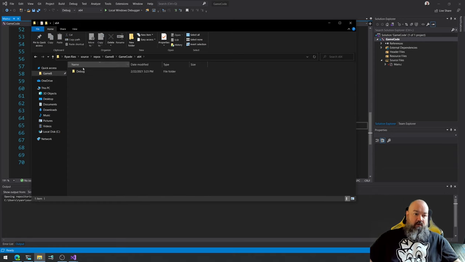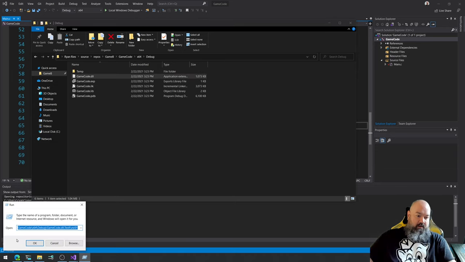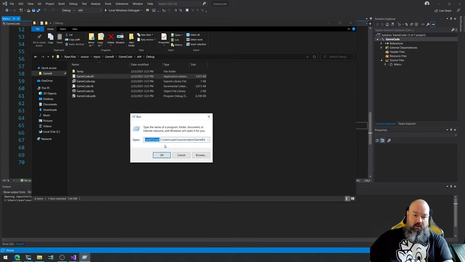It's x64, debug, gamecode.dll. Let's see. Copy as path. And yeah, see, I was using the rundll executable to run this DLL. As I mentioned last episode, the sole purpose of rundll32.exe is to be a DLL host. Its job is to simply load a DLL of your choosing and execute an exported function from that DLL.